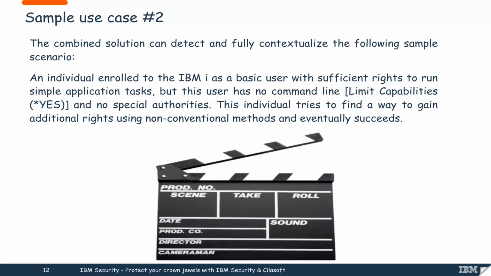Now let's see how the QRadar 400 and QRadar combined solution can help you gain the needed visibility into what just happened.